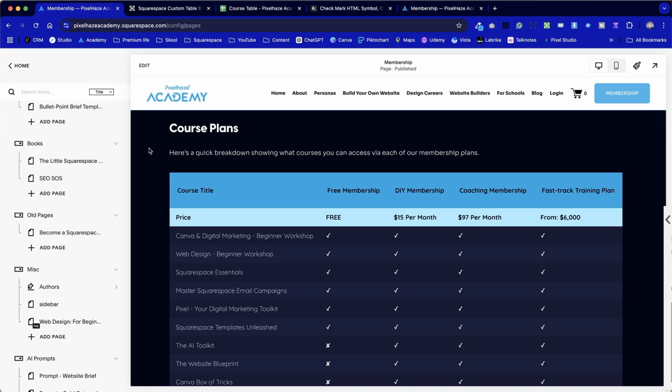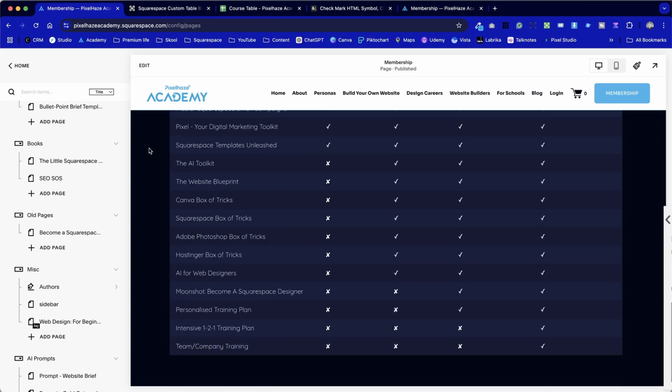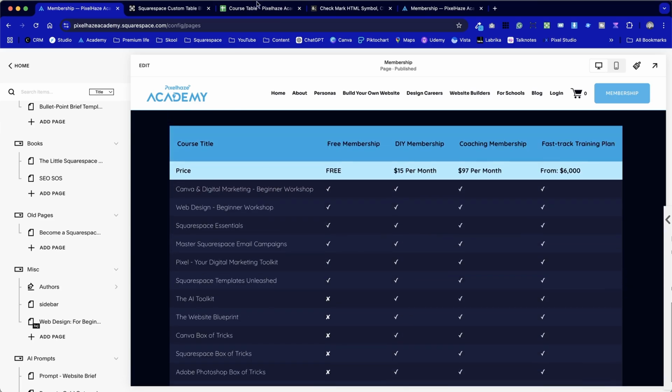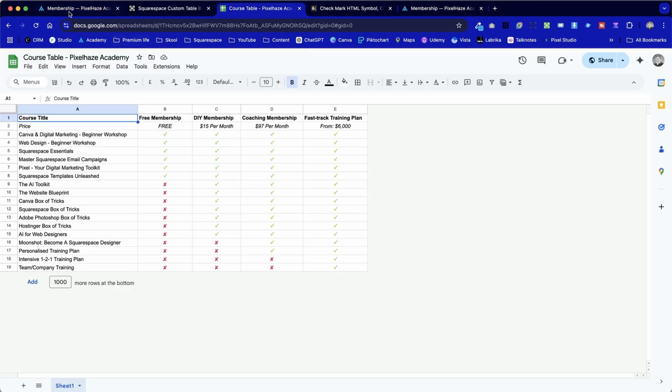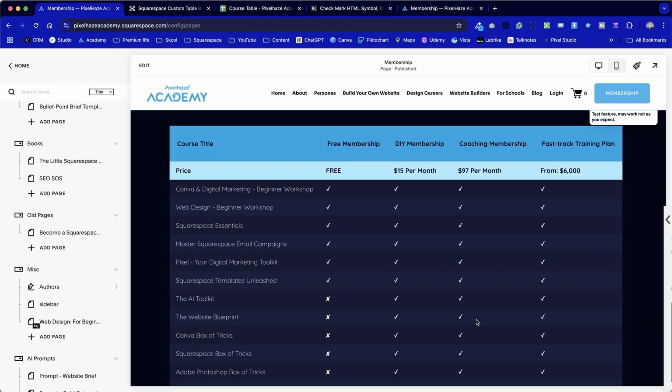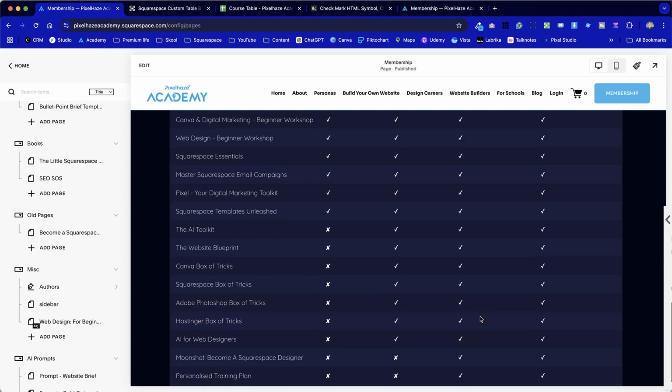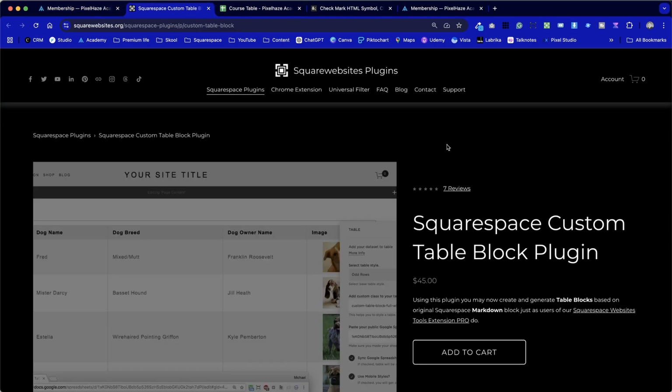In my last tutorial, I showed how the Squarespace Websites custom table plugin for Squarespace creates a table like this relatively quickly. I also indicated that you can link from a spreadsheet and it will automatically pull all the data in, and it looks really nice. I'm really happy with the outcome for this as well. And if we jump across and have a look, it's a $45 plugin.